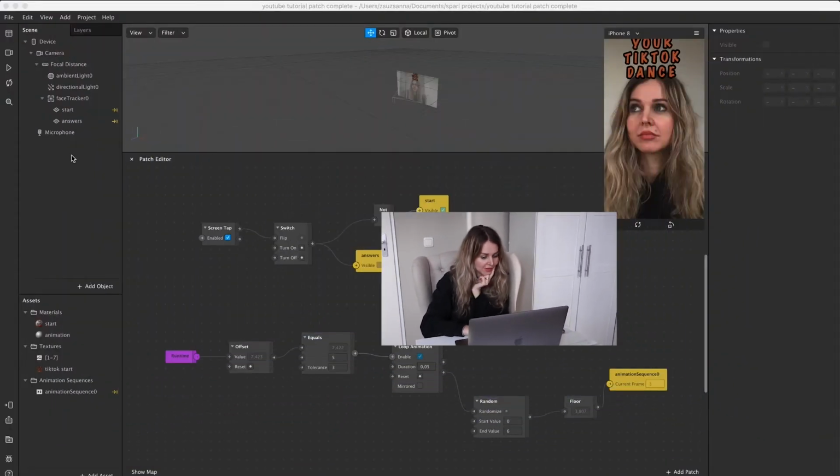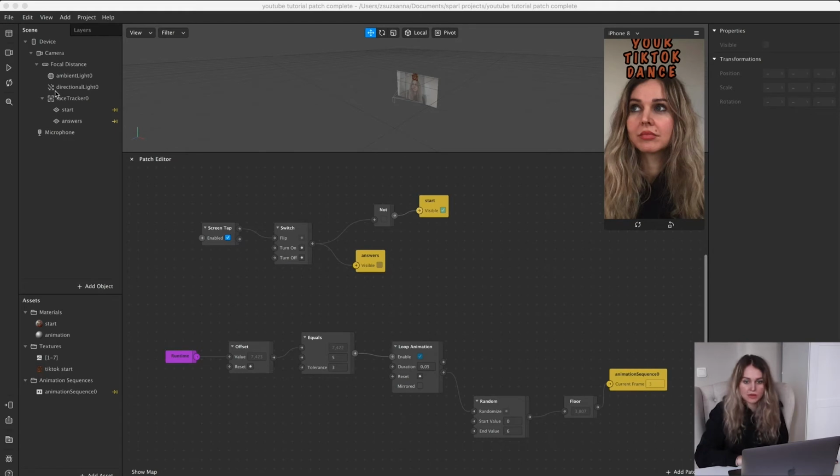I am going to start the screen recording now. Here we go, you can see my screen. This is the user interface of Spark AR. I'm going to link the download page in the description box down below.